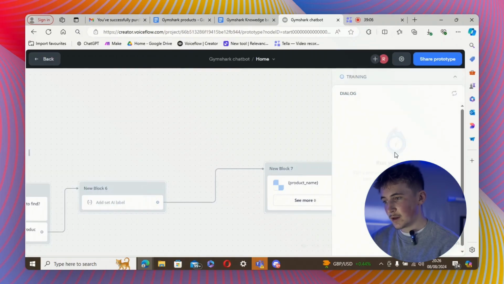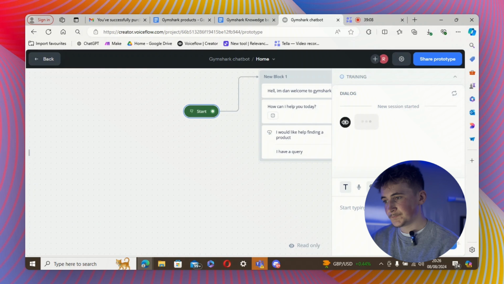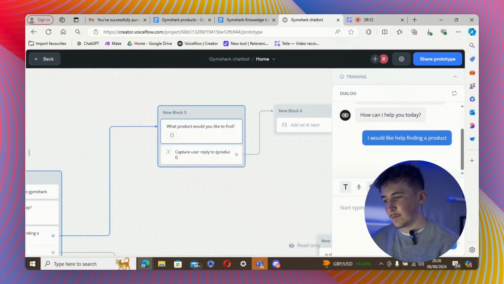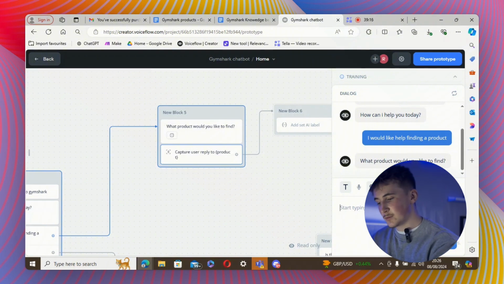So we're going to link it back up, we're going to run it again, and then let's see if it works. I'd like help finding a product. What product would you like to find? We're going to do the exact same prompt again. I would like a pair of joggers I can run in.